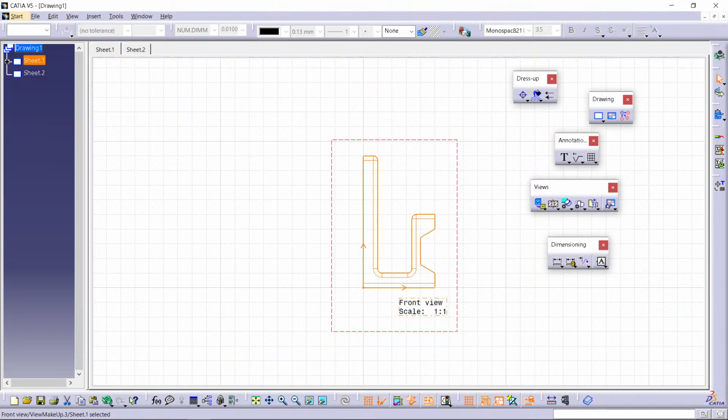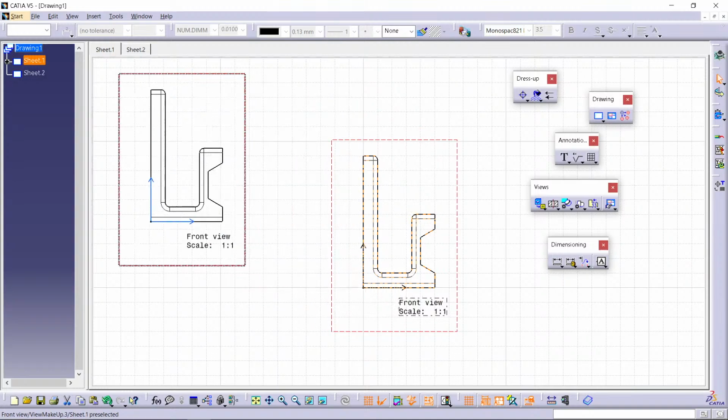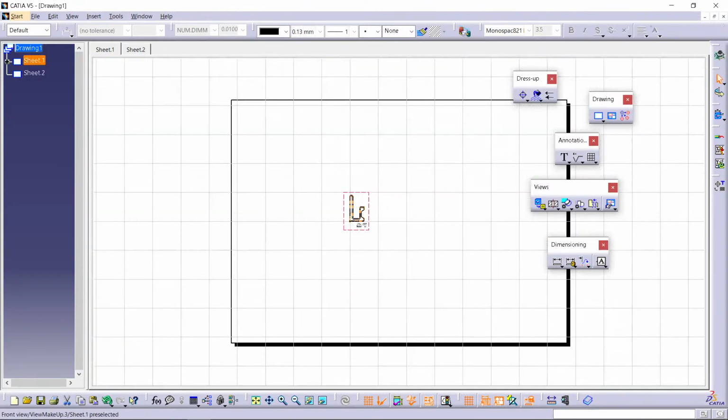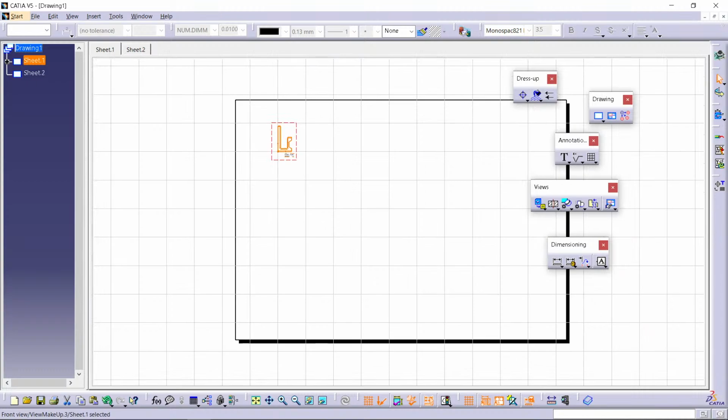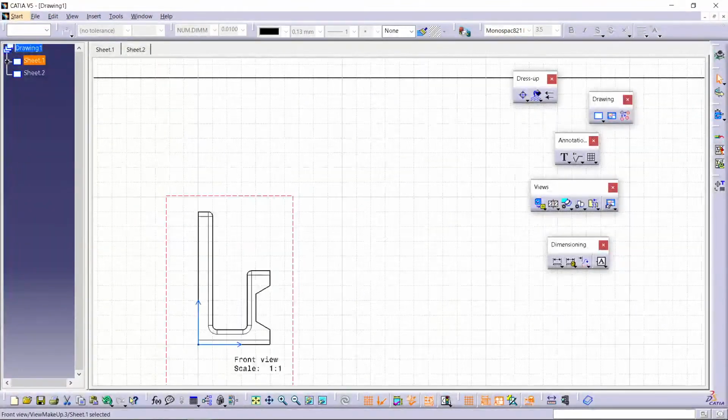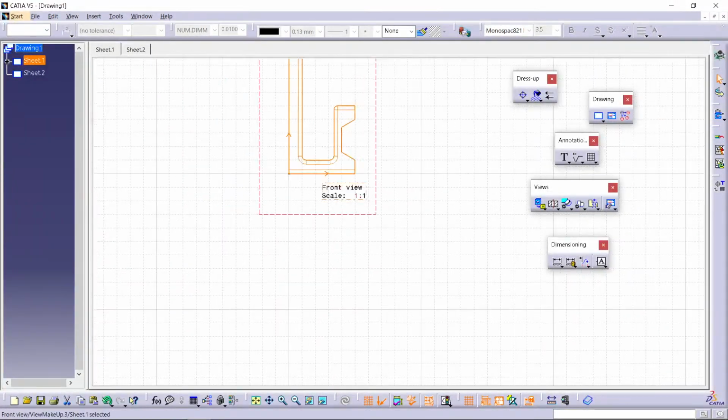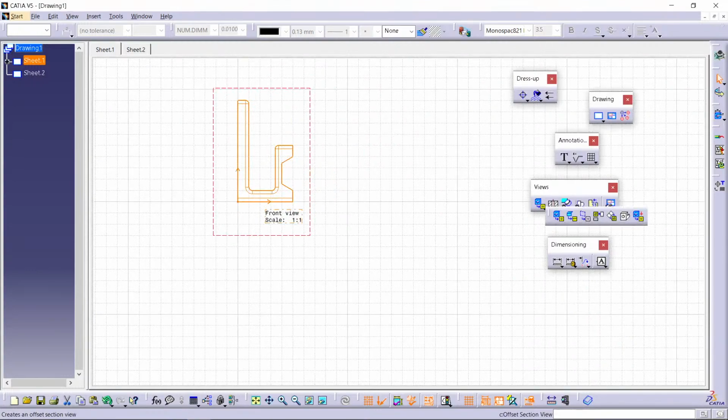Okay, so this is how you can generate this front view. Then we can go with the projection view. So this front view is my main view. Now I will go with the projection view. After the main view is activated, you can see all these view tools are activated.